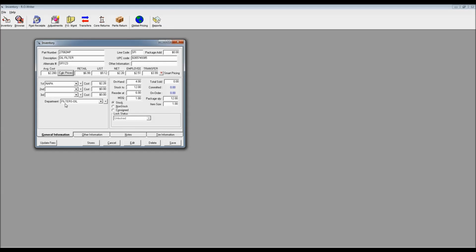So Calc Prices is driven by my department, and prices 2, 3, 4, and 5 by the markups associated with that department as we go through. If I don't have a department associated with a part and I hit Calc Prices, again, my default matrix applies to price 1.